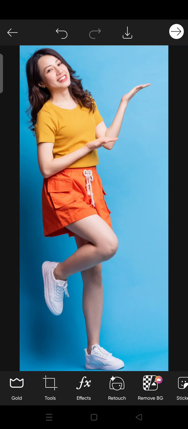That is how you can make a person look taller in photo using Picsart.